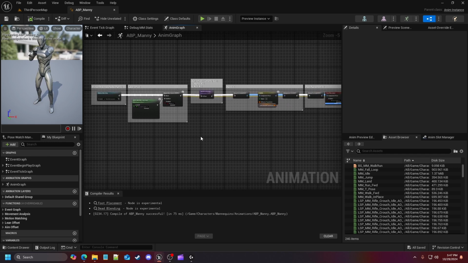So in the beginning, when we started this series, we should have installed 4 plugins already, which should be the pose search, chooser, animation insights, and animation warping. 3 of those we technically need. We don't need the insights, but it does help us with debugging and seeing trajectories and other stuff, right? So basically, let me go ahead and pull it over.